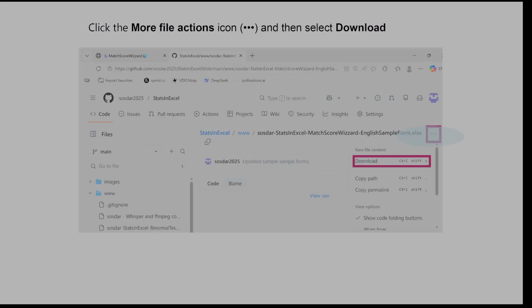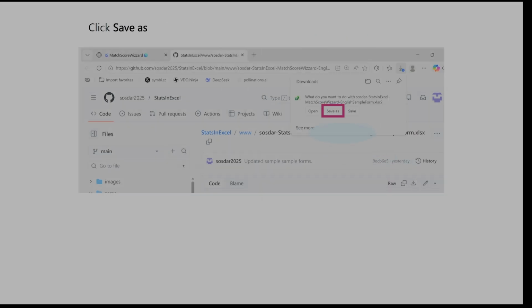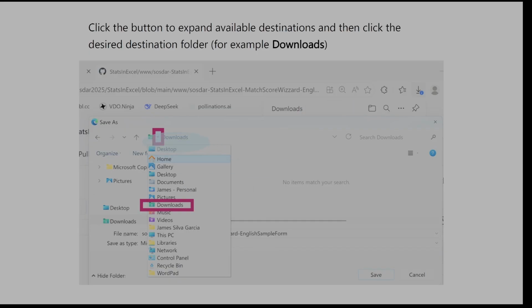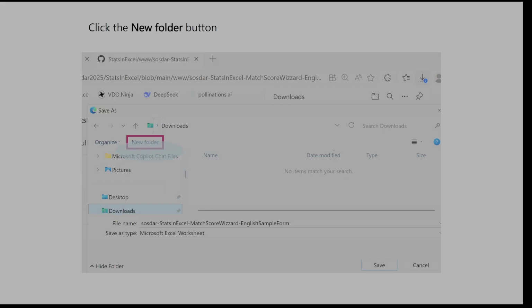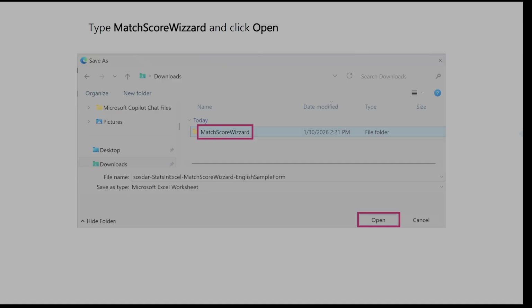Click the three-dot More Actions icon and select Download. Simple and straightforward. When the Downloads toolbox pops up, click Save As. Click the button to expand available destinations on your machine. Then, click Downloads. Click the New Folder button. Type MatchScore Wizzard and then click Open.